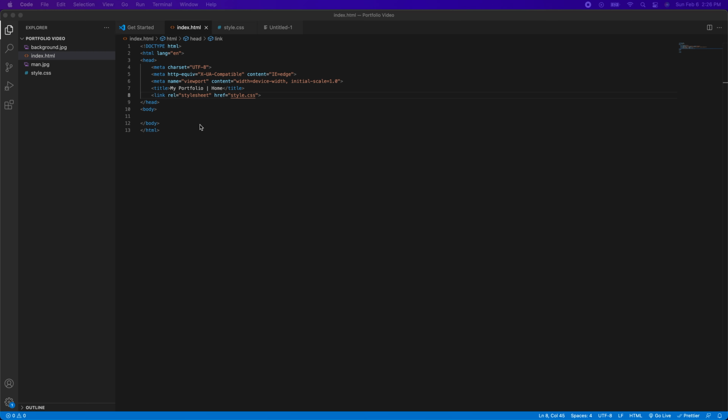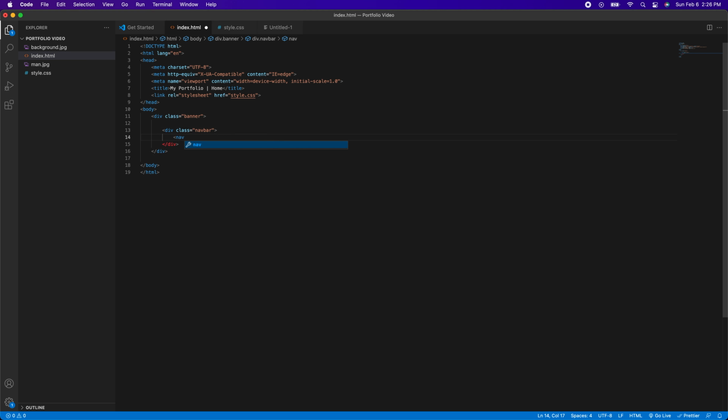Okay, so from here, I'm just going to start writing the body of the HTML file. So hop inside the body tag. And then I'm going to create a div with class name banner and then another div with class name navbar. From there, I'm going to add the nav tag for the navbar itself and then create an unordered list inside of there, which is basically just an unnumbered list.